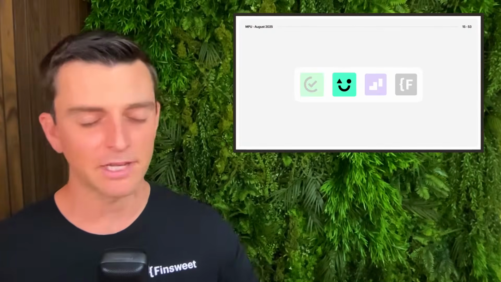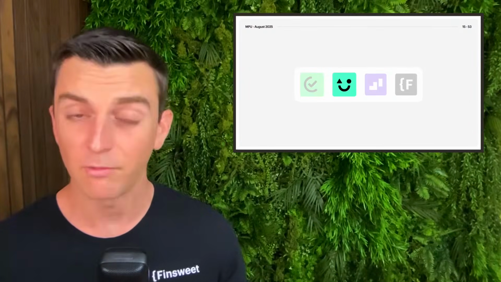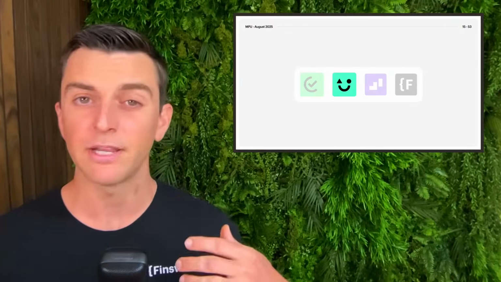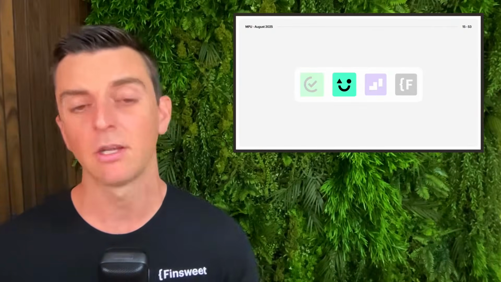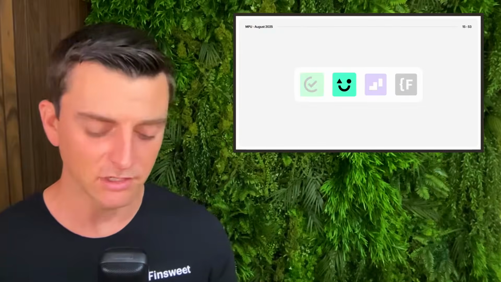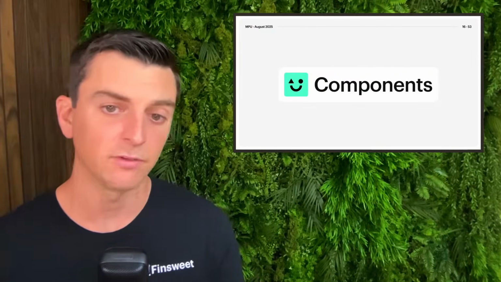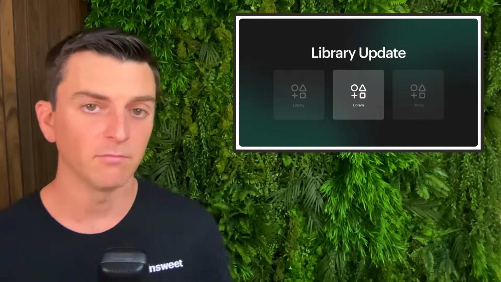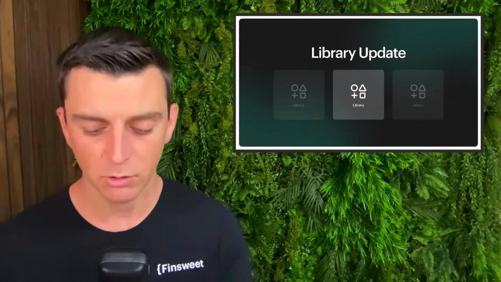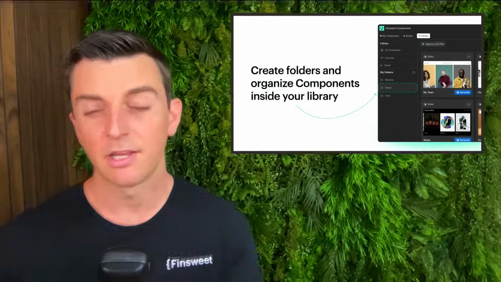Components, we had a lot of updates last MPU, a lot around pricing. We've lowered the price of a lot of different things here. And we also introduced agency plans. Let's look into some new features, some new functionality that we have brought into the product. Let's go over some library updates.